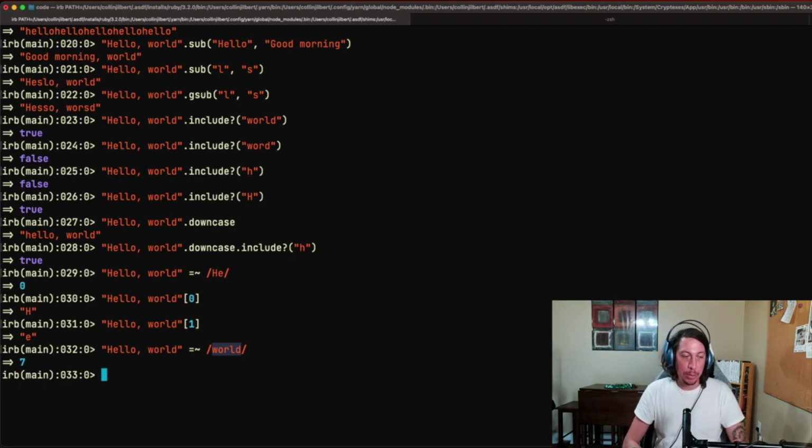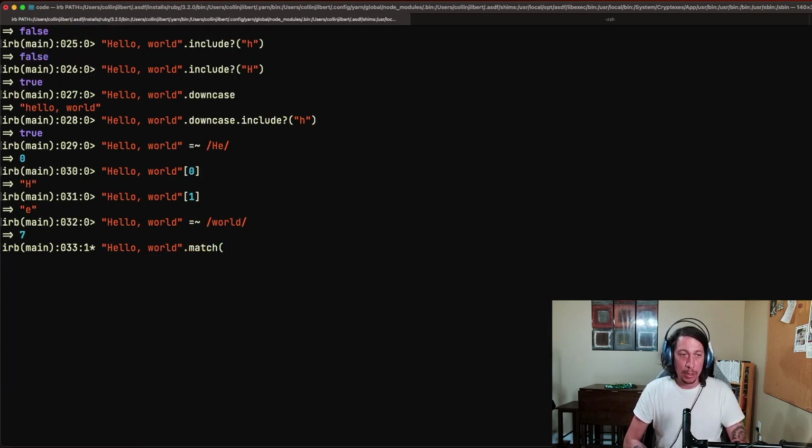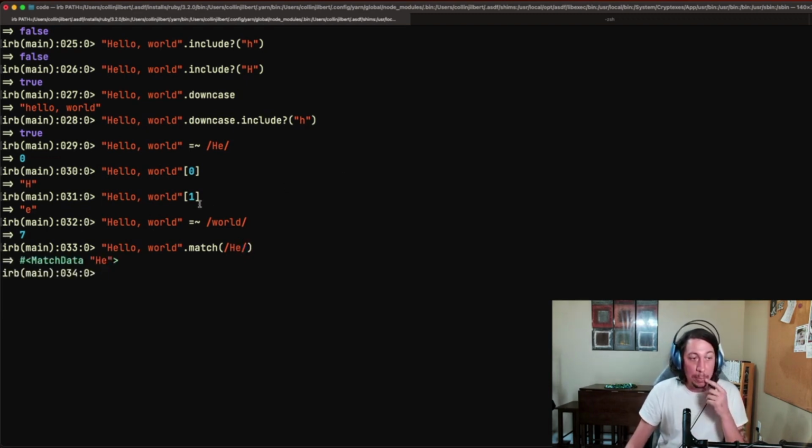But there's a method on string called match. So if we type hello world again, and we call dot match on it, now this method takes an argument as well. We can pass a regular expression here, so we can open up our forward slashes, and let's go ahead and add our closing parenthesis, and we'll back up here and enter some characters. So if we type in capital H and e in here and hit enter, we actually get back this match data object. Excuse me.